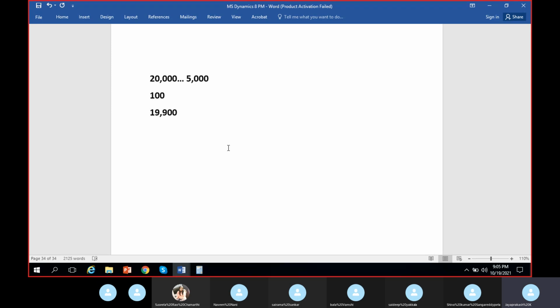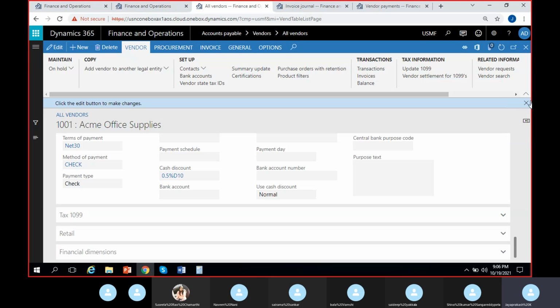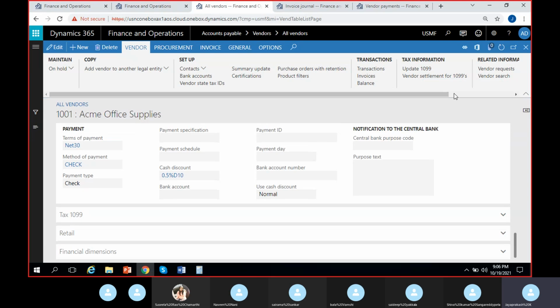So it should be 5,000 out of 20,000, which is 25%, not 4%. I'm sorry, I just lost the count also. So I should get 25% on this 100 also. 25% on 100 means it should be 25 only, right? So I should get 25 discount. Did I get 25 discount for the already paid amount?